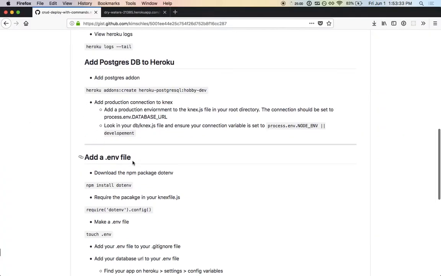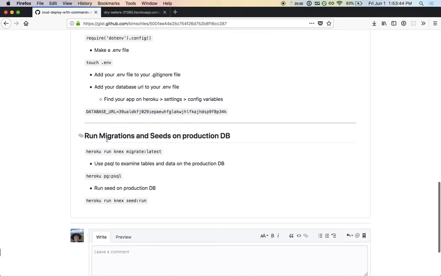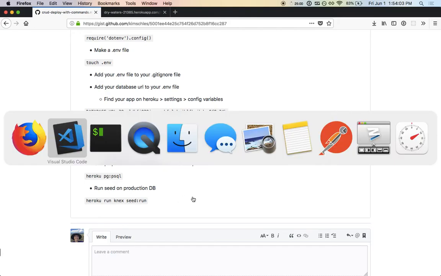All right, this next step is optional. It's if you have followed all these instructions and Heroku can't find your environment variables. So I'm going to skip that. And then I'm going to go right to run migrations and seeds on the production database. And so this is really cool. I have Knex installed globally on my computer, and I can just run the Knex commands and create tables, seed those tables with data. You can do that on Heroku. All you do is you prepend heroku run to the beginning. So let's do that. heroku run knex migrate:latest.